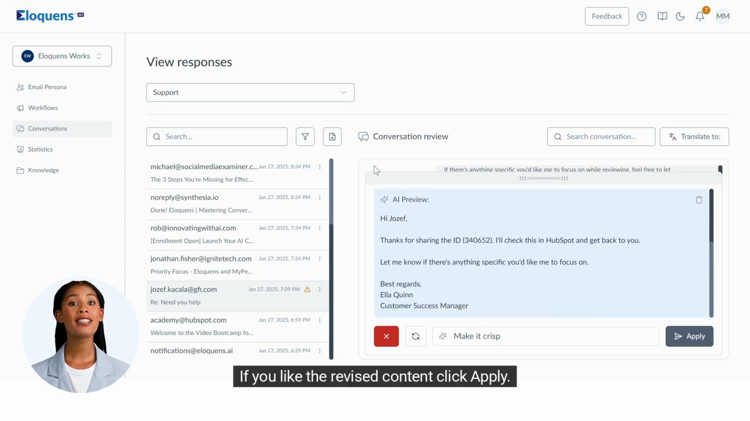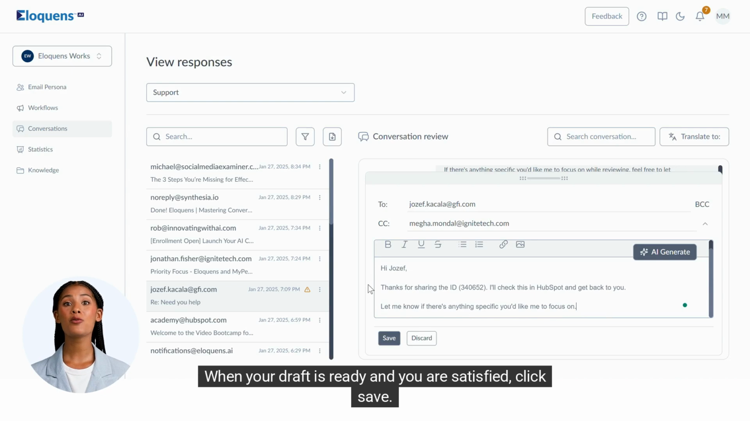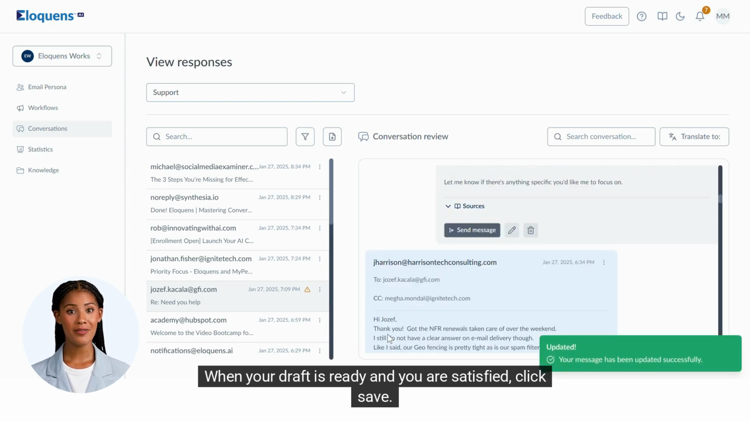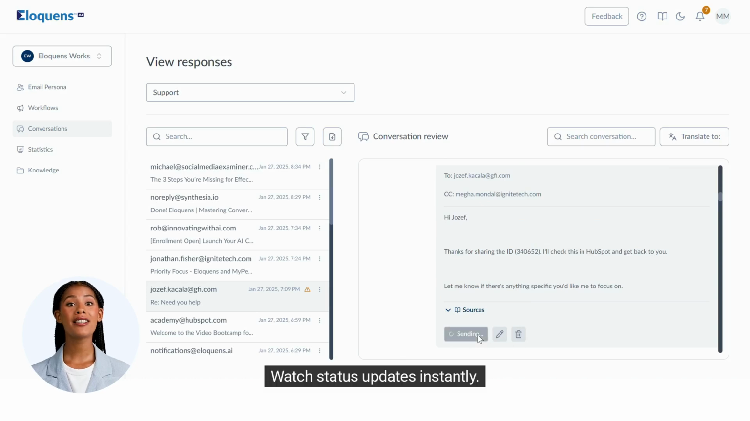If you like the revised content, click Apply. Make additional edits to best fit your needs. When your draft is ready and you are satisfied, click Save. If you want to send it, click Send to deliver. Watch status updates instantly.